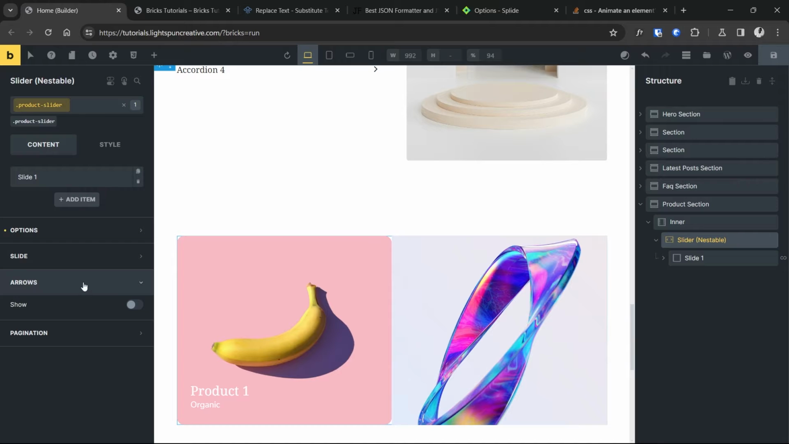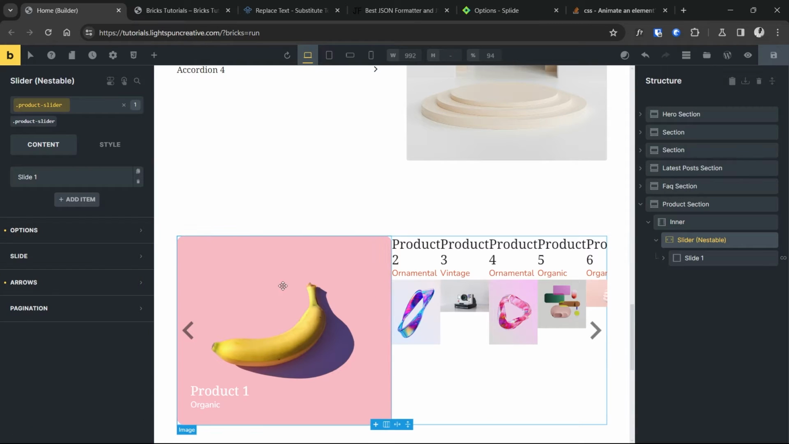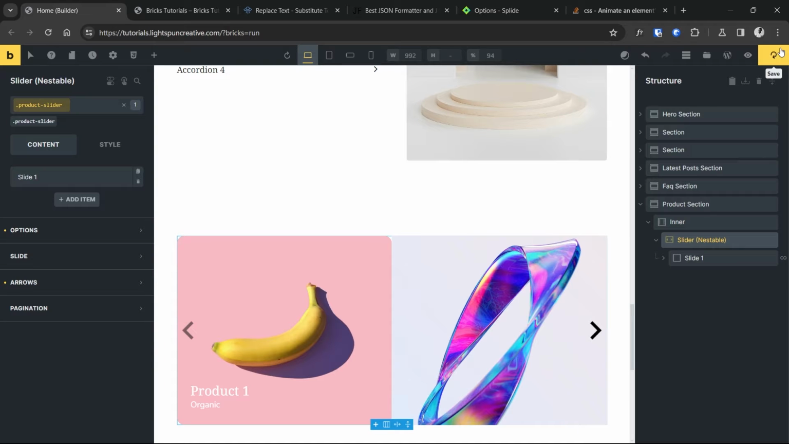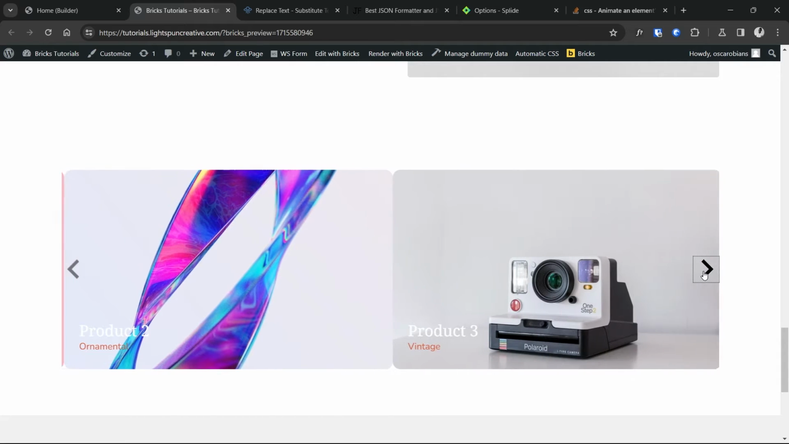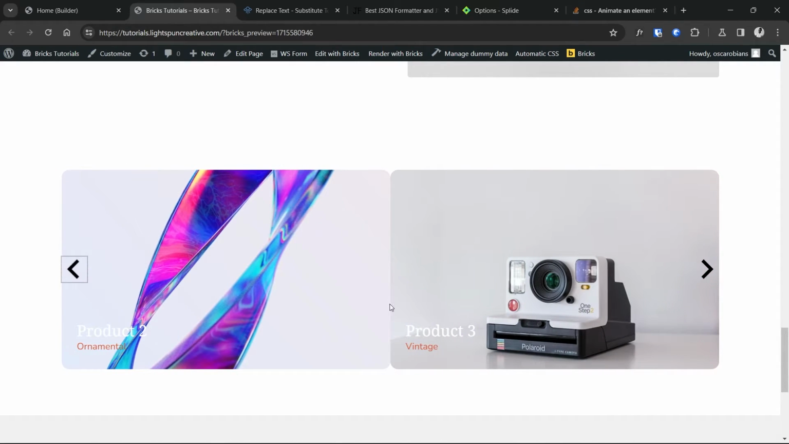One more thing I'll do is add the arrows. So I'll turn that on. And we have a basic slider. I'll save this and we'll see what it looks like on the front end. So we'll have here a basic slider. Never mind that we don't have spacing between the slides. We won't need that in this video. And you'll see why shortly.